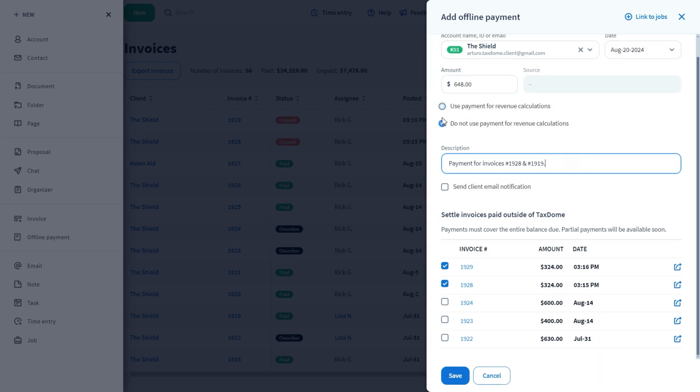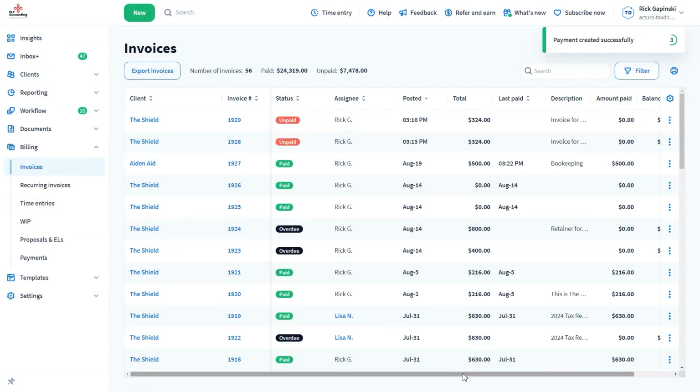Ensure the Use Payment for the Revenue Calculations option is selected. You can send an email notification and link this payment to a job. But for now, we'll submit this payment by clicking the Save button. The status has changed to Paid, and there is no outstanding balance.